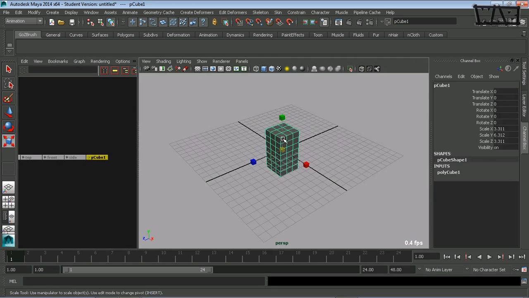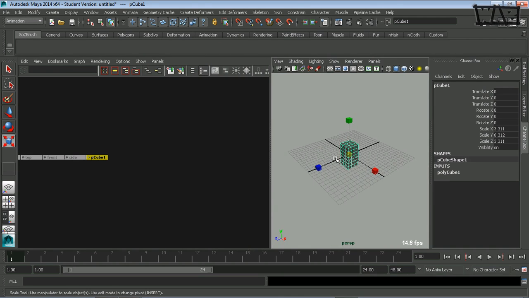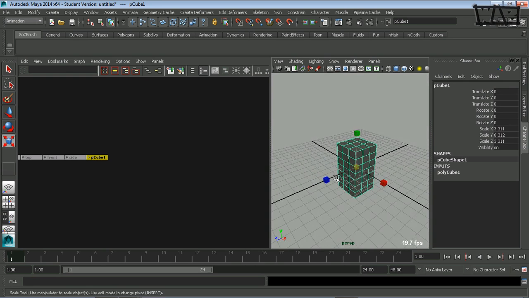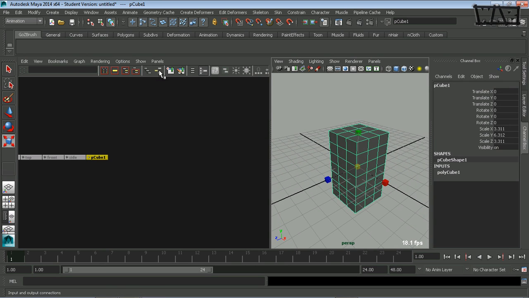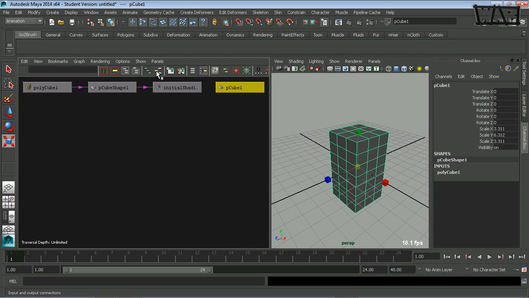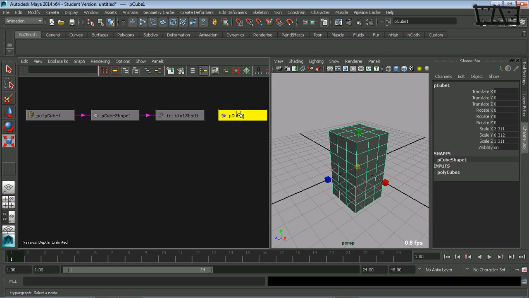Now that didn't work because I didn't have the cube selected. So I'm going to shrink down my perspective view a whole lot because what goes on in there is not going to be all too important. But if I click on this little icon up here, the input-output connections icon, it'll bring up this window here. And I can see what information is actually being passed around.